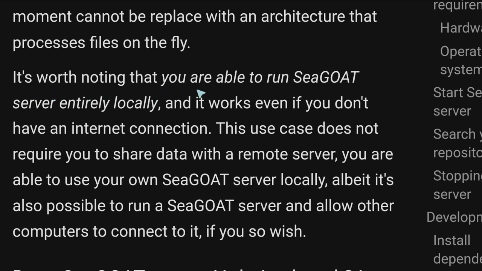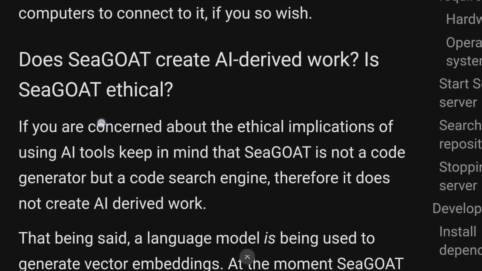It's worth noting that you are able to run the SeaGoat server entirely locally, and it works even if you don't have an internet connection. This use case does not require you to share data with a remote server. You are able to use your own SeaGoat server locally, albeit it's also possible to run a SeaGoat server and allow other computers to connect to you if you wish.